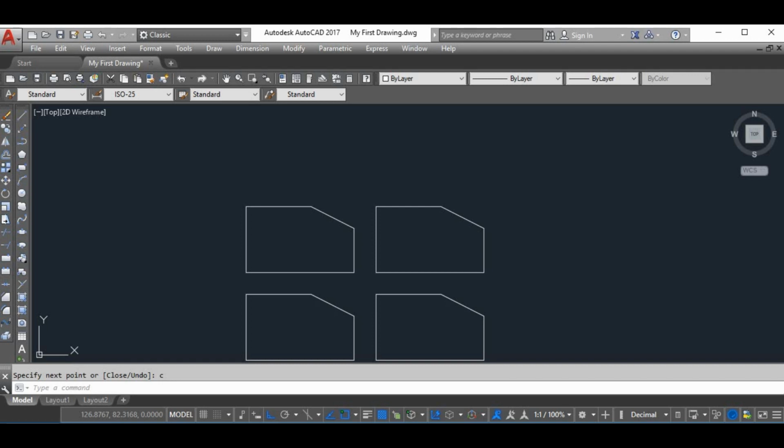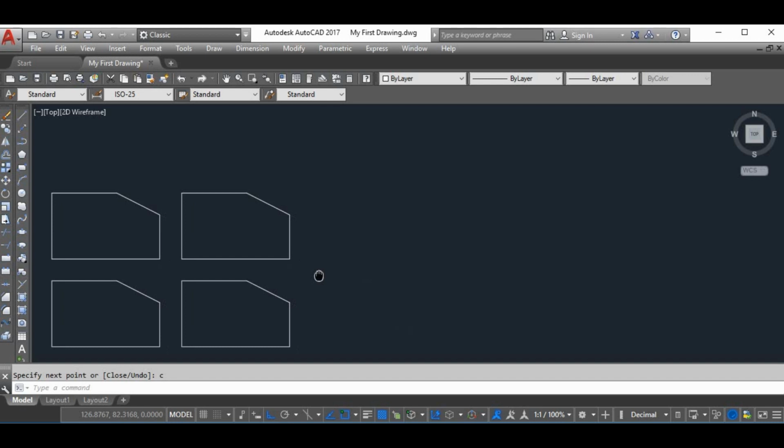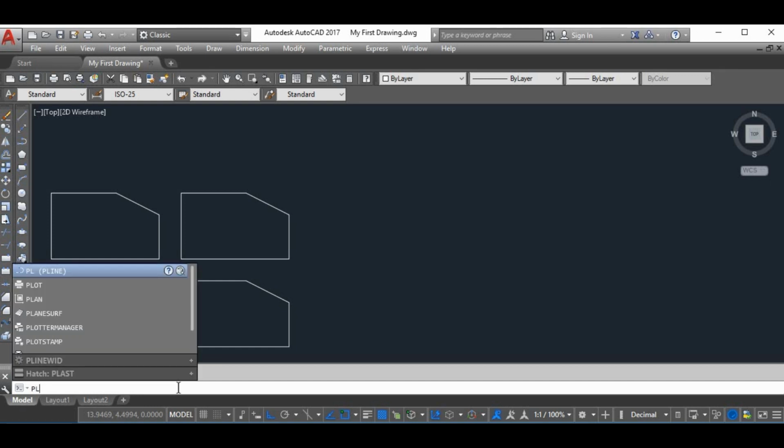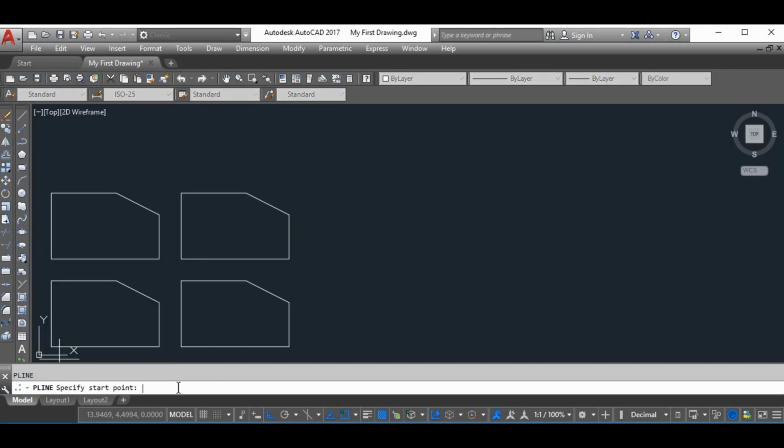Let's continue. Pagilid lang natin ang ating drawing area. Again, we do the line command. So, this time, we will use P-line. Ito ang kanyang button sa P-line. This one. Okay, so polyline or P-line. So, let's type here PL. PL is short for polyline.